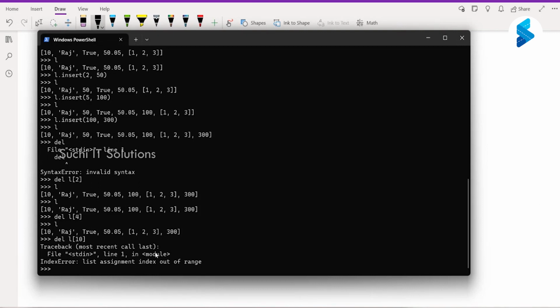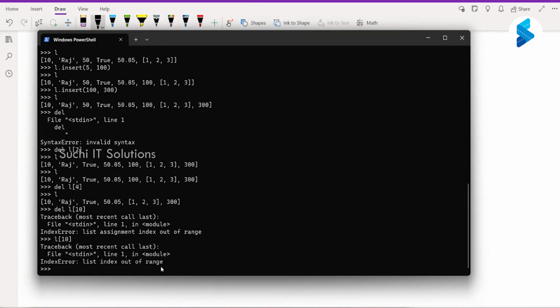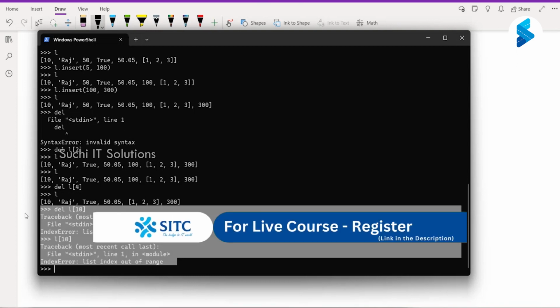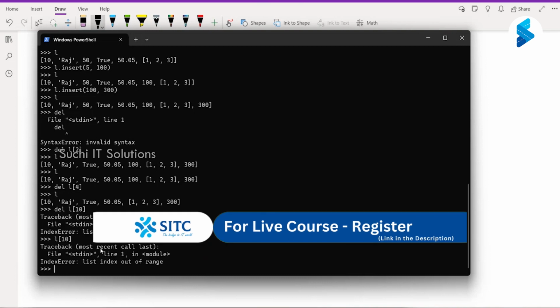Accessing L of 10 also throws an index error if I go beyond the length: list index out of range. So both delete and access, if we go beyond the index, will throw an index error. Clear?